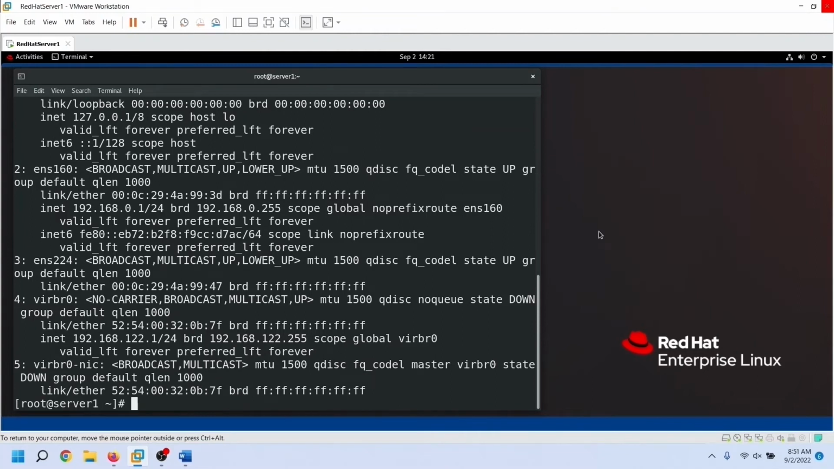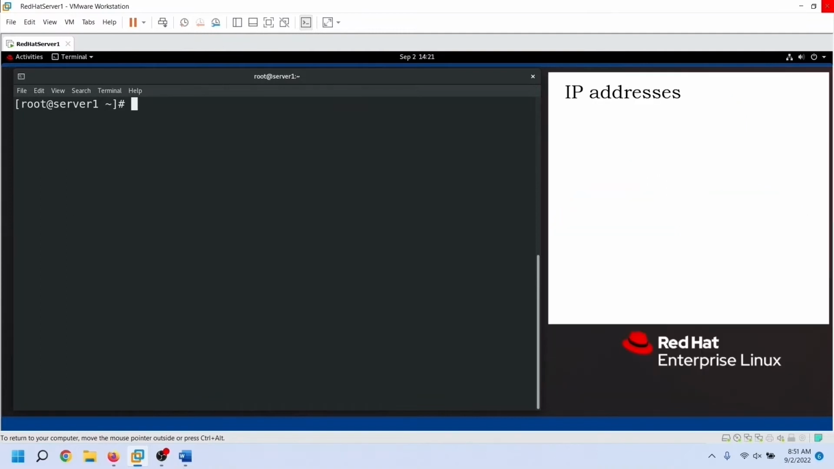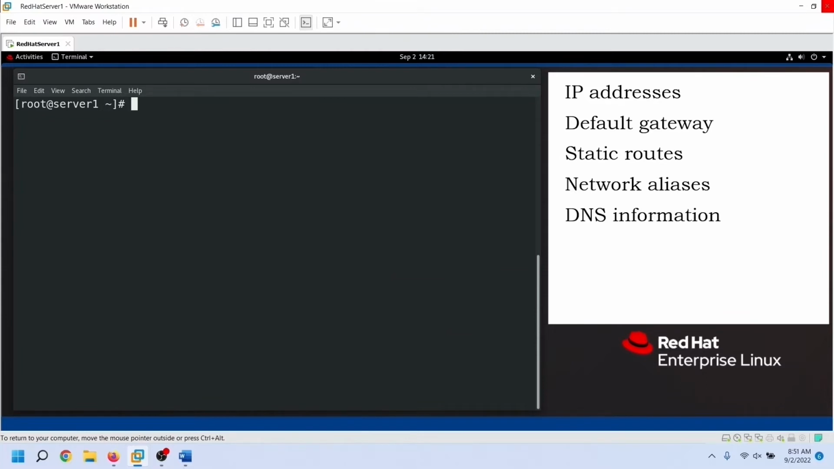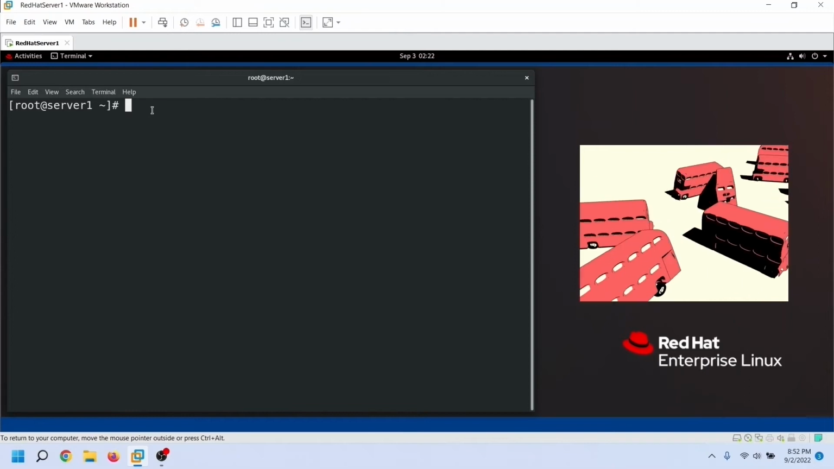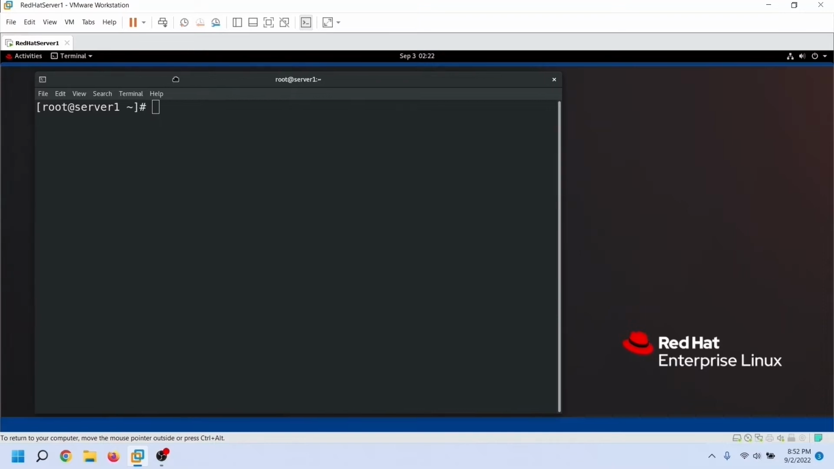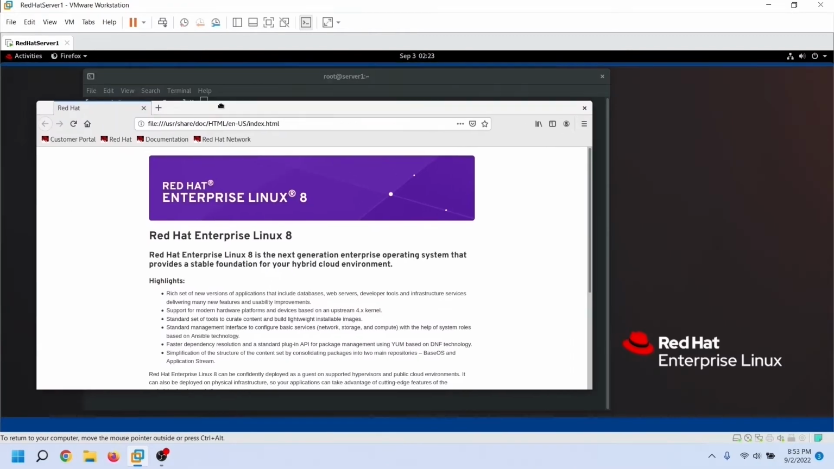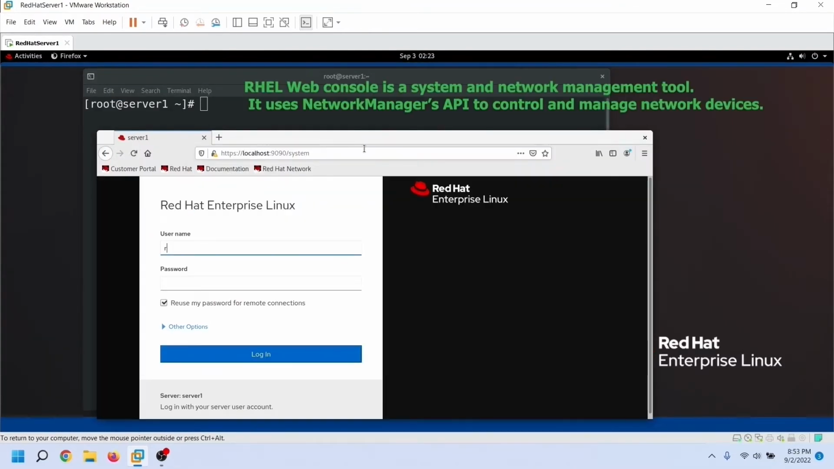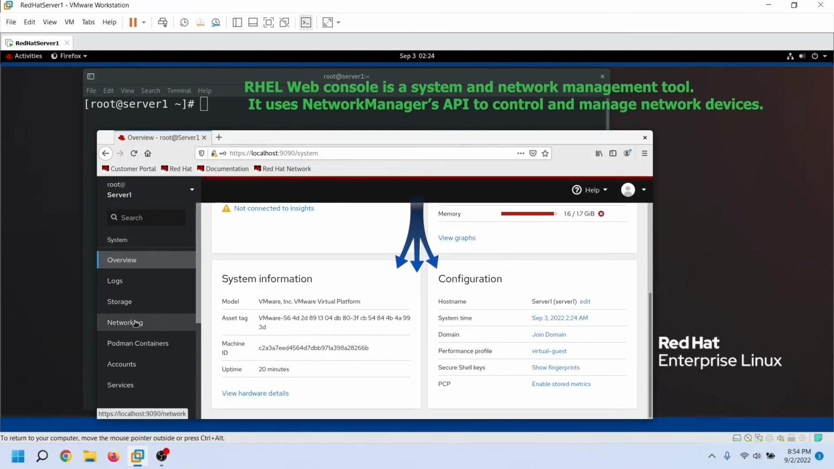The next advantage of using Network Manager is that it includes various tools that allow us to configure and manage connections easily. It allows us to configure IP addresses, default gateway, static routes, network aliases, DNS information, VPN connections, and many other connection-specific parameters. It also offers an API through Dbus. Applications can use the API to query and control network configuration and state. For example, the RHEL web console, which monitors and configures servers through a web browser, uses the Network Manager Dbus interface to configure networking.